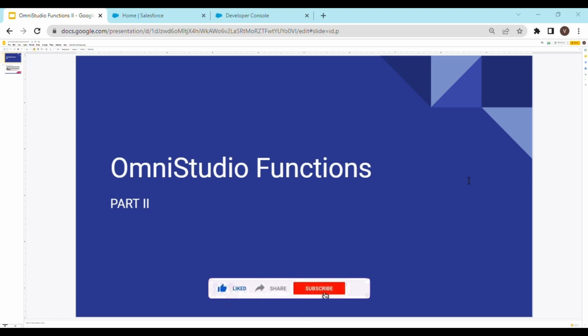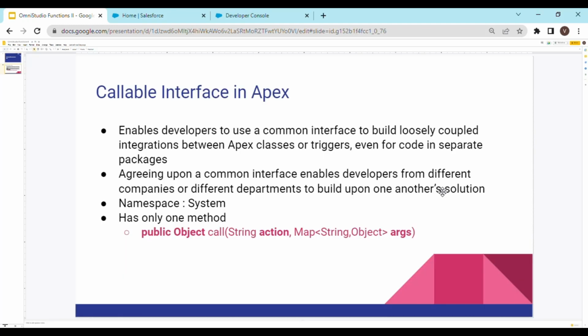Today we are going to learn how the Apex Callable interface works. This knowledge will enable us to use custom functions in OmniStudio. So let's dive in. A callable interface enables developers to use a common interface to build loosely coupled integrations between Apex classes or triggers, even for code in separate packages.